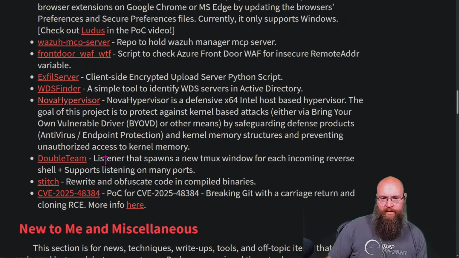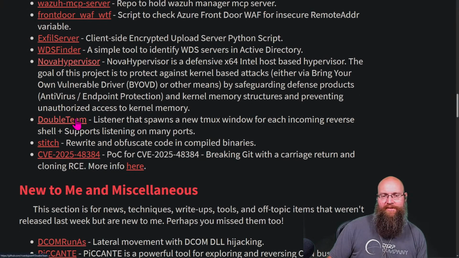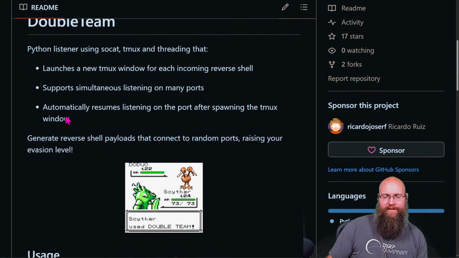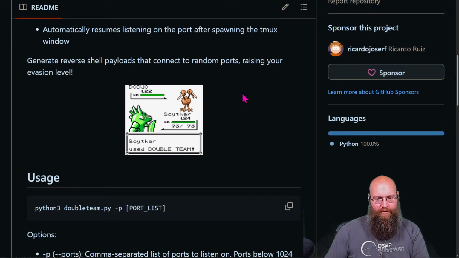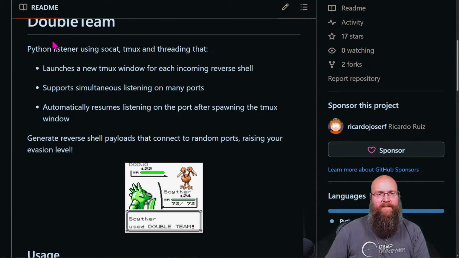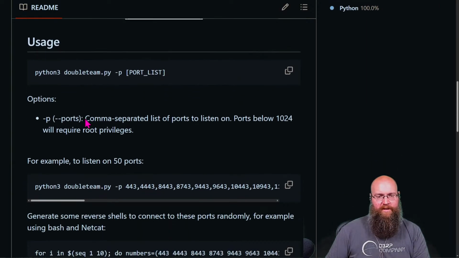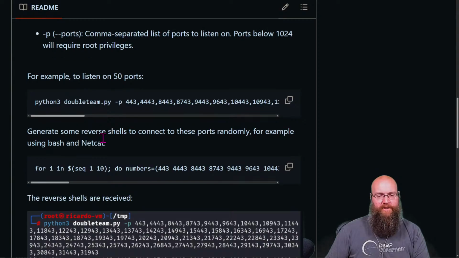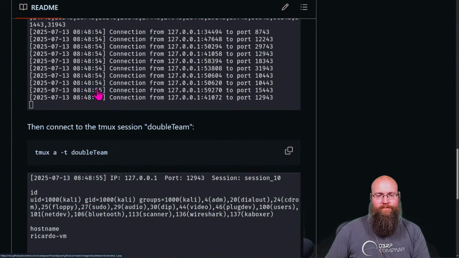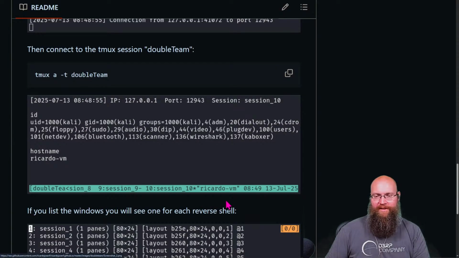Let's see. Double team. Listener that spawns a new Tmux window for each incoming reverse shell. I like the idea of that too, except what is he integrating this with? Let's see. Launches a new Tmux session for each incoming reverse shell. So I'm guessing these are just simple netcat shells. Maybe handy on something like a CTF. I probably would not use that in a live penetration test. But I'm never going to crap on somebody for coming up with new and innovative ways, especially when they're using Tmux, because I do like Tmux. Oh, that's cool. I do like that.